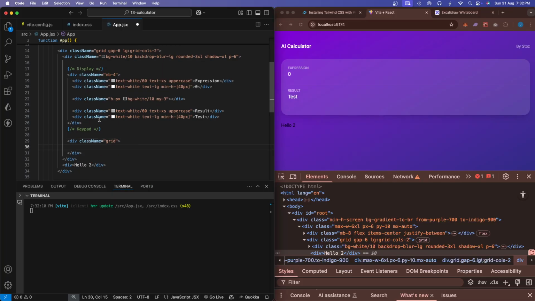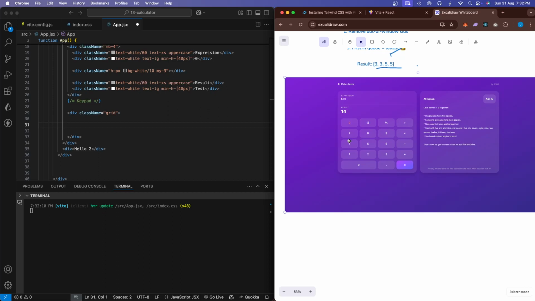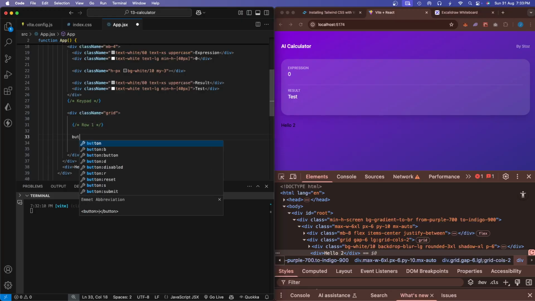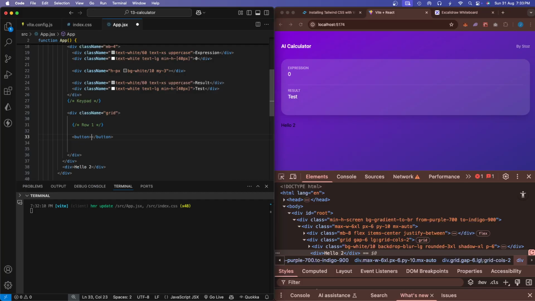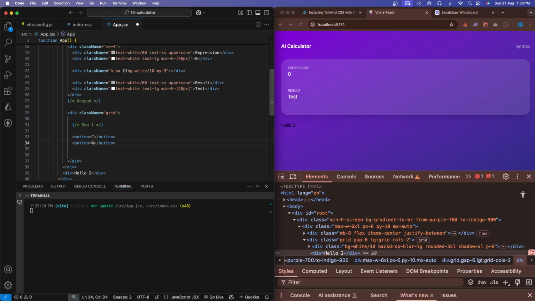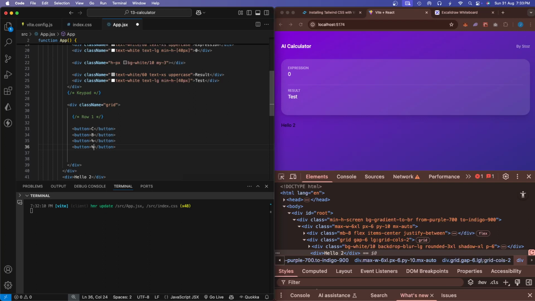Now here I'm just going to add row 1, row 2, row 3, row 4. Basically we need 4 rows. But if we look here, we have 1, 2, 3, 4, 5 rows basically, right? So we need those 5 rows. Okay, so what I'll do now is create a button for row 1. So this is going to take a button, and here we'll copy this for C. Okay, so C for clear, and then B for back, and then for modules.